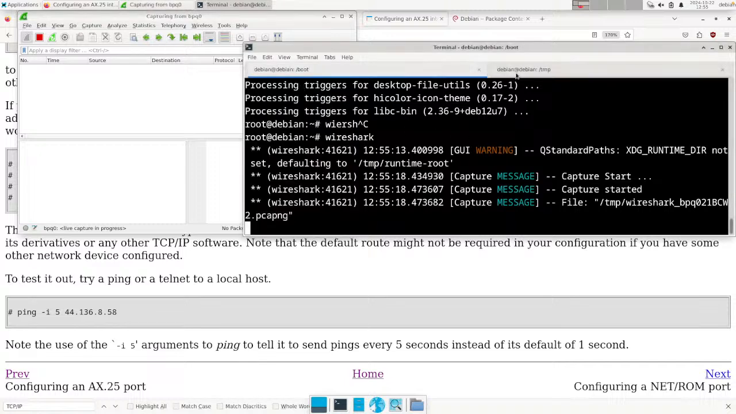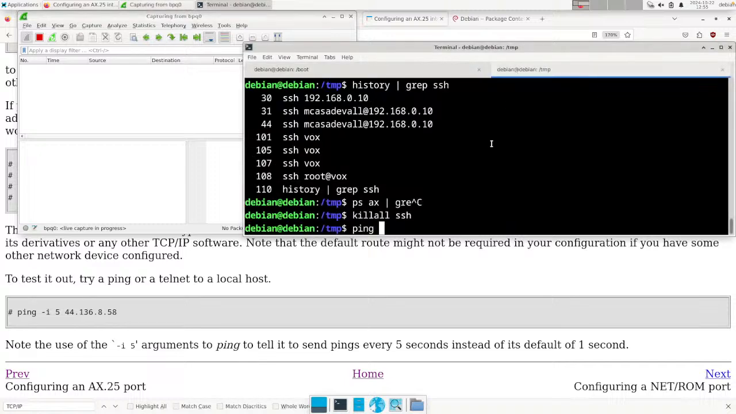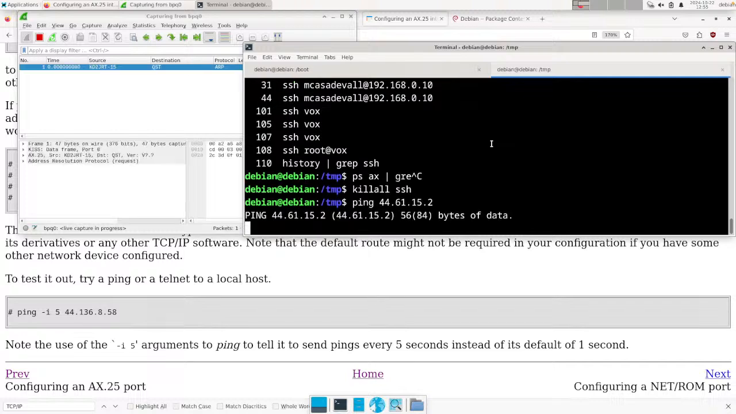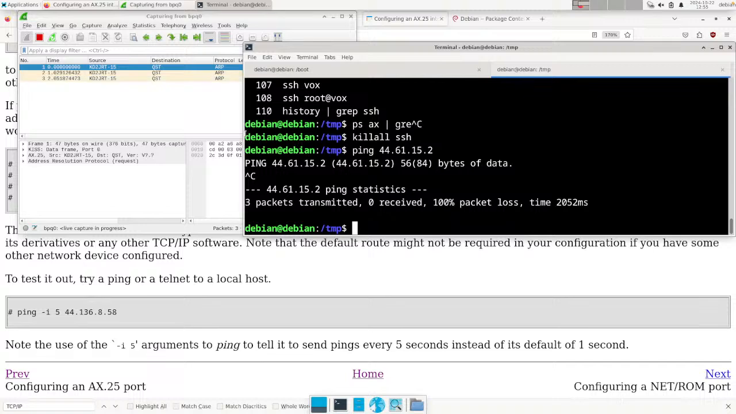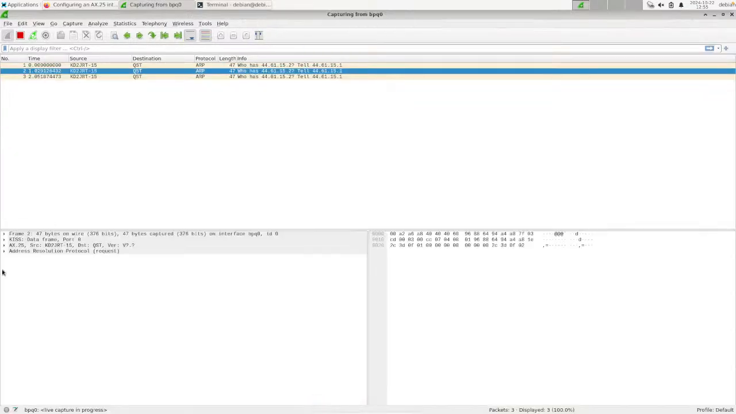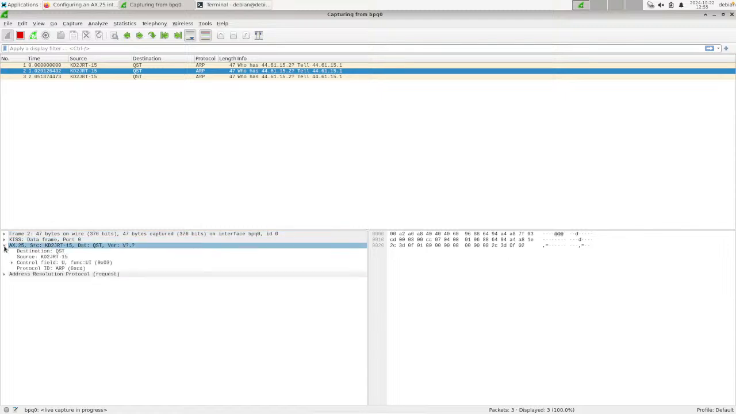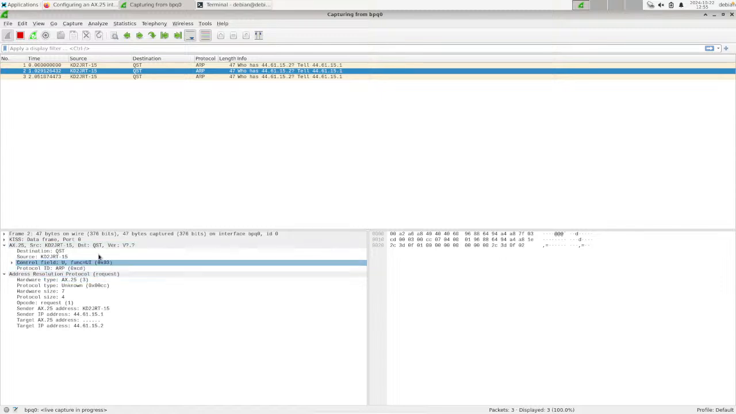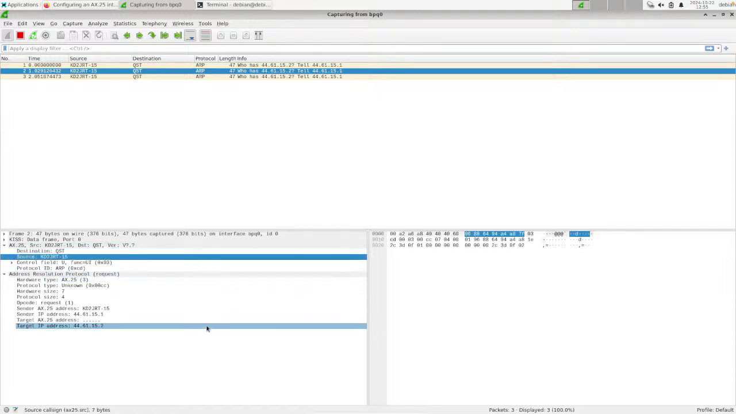Okay, so that's capturing. So if I send a ping to 44.61.15.2... Oh, and we do get it. Hey! Oh, check that out. Check that out. That is AX.25 frames. Look, chat, I exist inside an Ethernet packet. Oh, that's actually kind of neat.